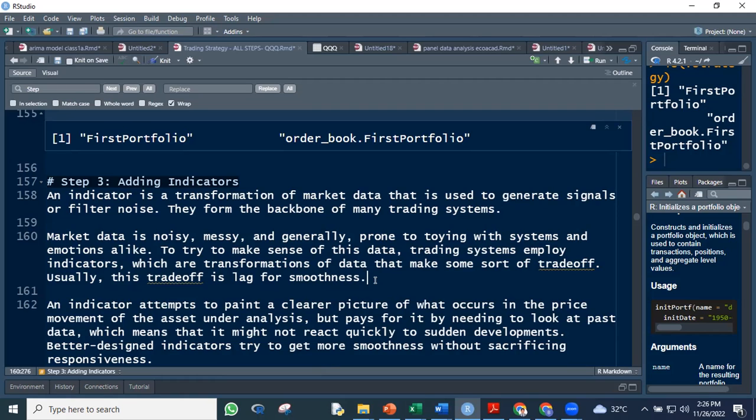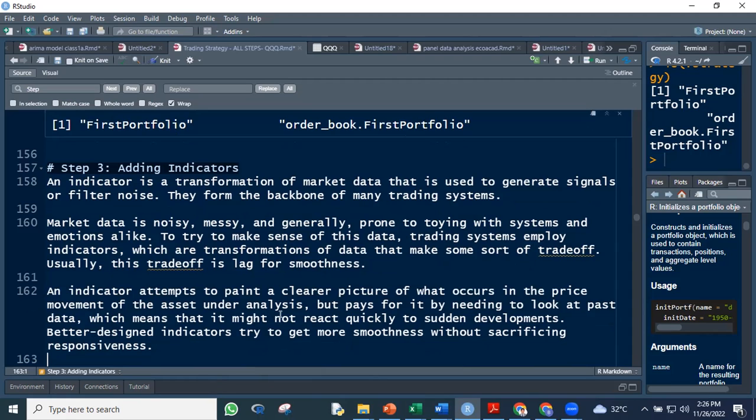Okay. So what does an indicator do? It will attempt to paint a clearer picture of what occurs in the price movement. So yun ang isa sa major na function ng indicator. Okay? It seeks, katulad ng SMA at saka EMA, di ba? Ang ginagawa niya, ini-smoothen niya yung data. Okay? To paint a clear picture of what occurs in the price movement of the asset under analysis. Or you can say that it tries to remove yung mga noise ng data. Okay.